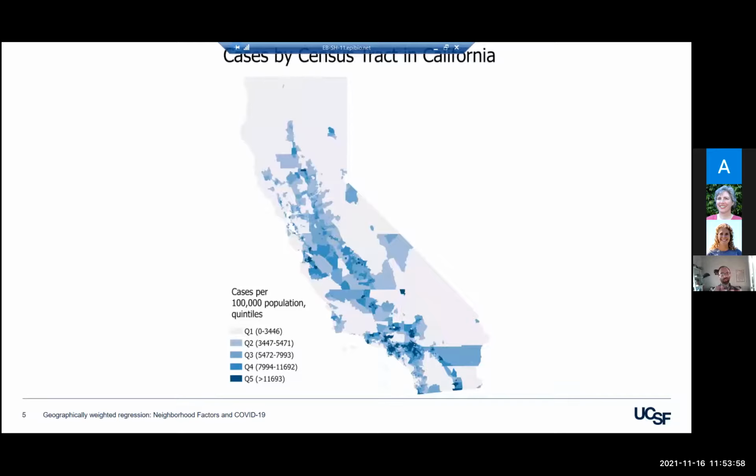And just to give you a sense of what the case data looks like for California for the data set that we were using, this is quintiles of cases per population. So you can see in the dark blue is where the highest number of cases per population of COVID were in the data set that we had from CDPH.